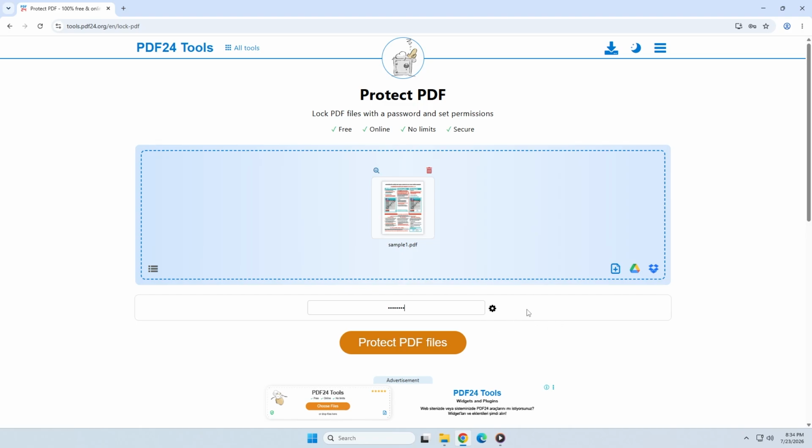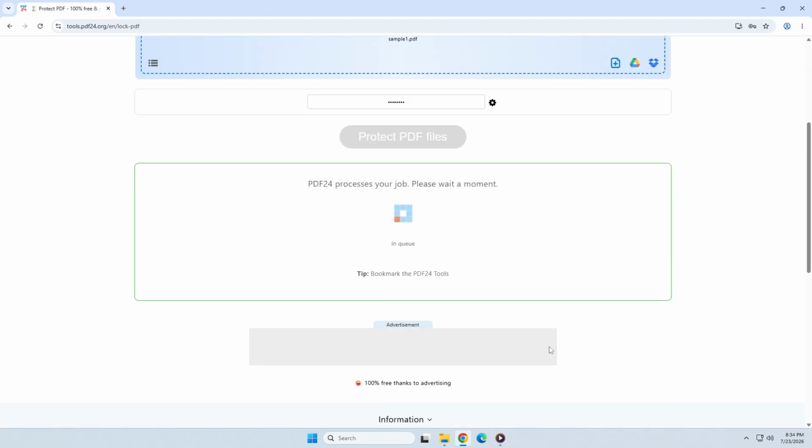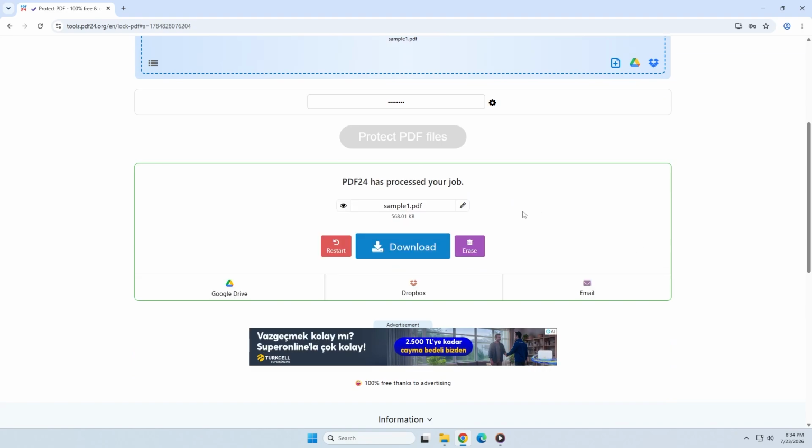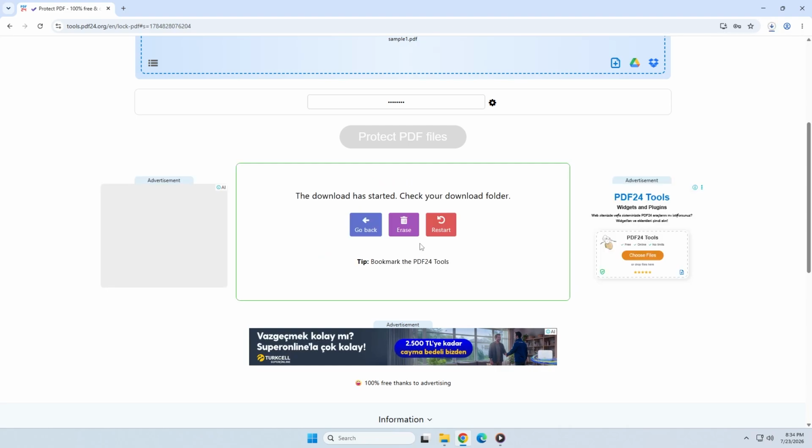After entering your password, click Protect PDF or Create PDF, depending on the version of the tool you're using. PDF24 will encrypt the document and generate a new password-protected PDF. When the process is complete, click Download to save the protected file to your computer.